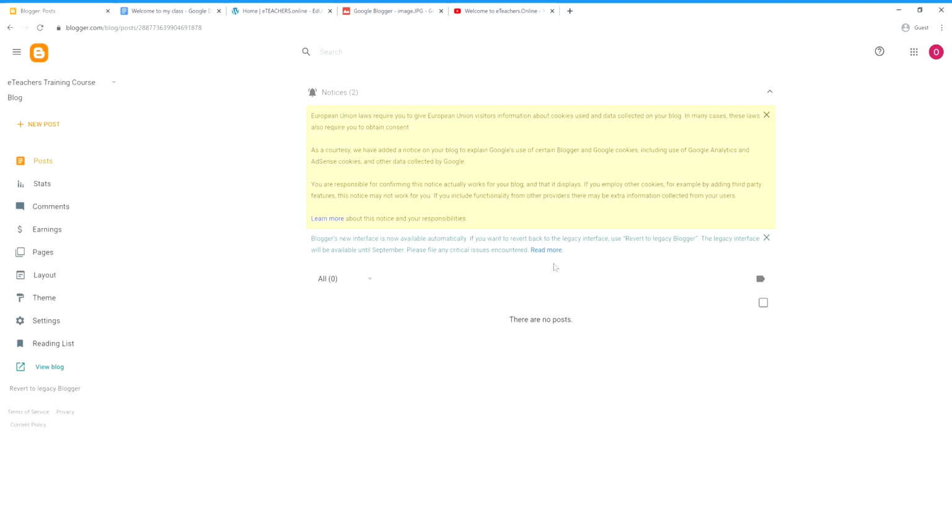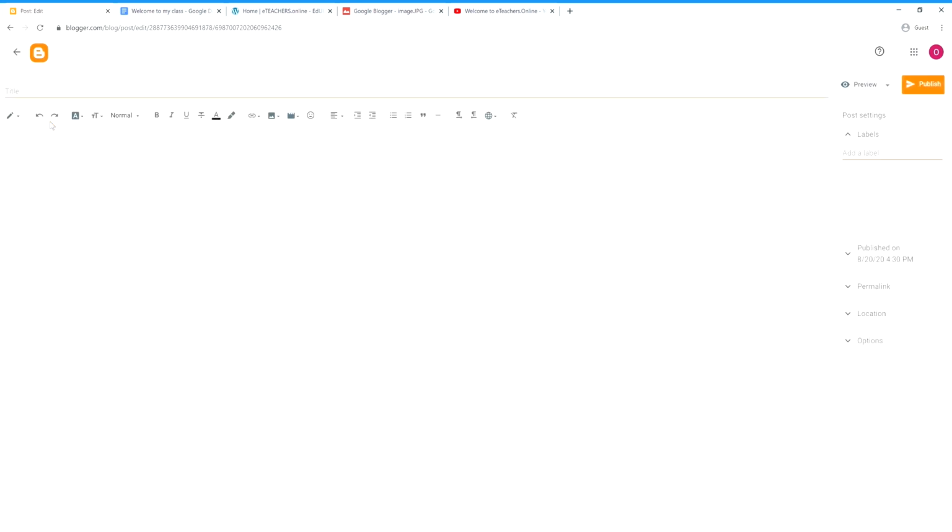Now you see the dashboard of your blog, and on the left-hand side, you'll notice several buttons. We are now under Posts. So on the right-hand side, you'll see a list of the posts that you created. Of course, we don't have any posts yet, so let's make one now. Click on this button, New Post, to create a new post.